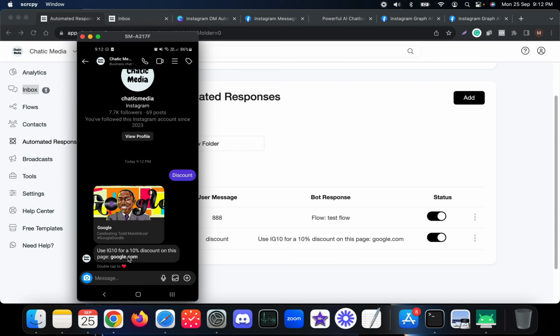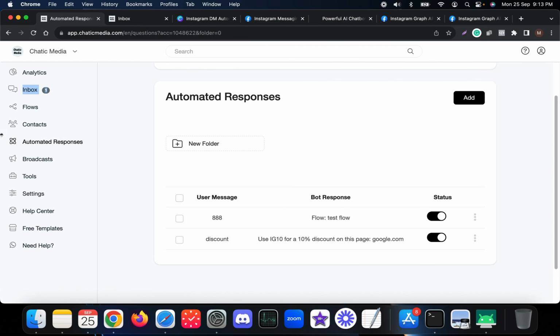So this is just an example of how to handle inbound DMs using specific keywords. You can also use AI to automate these kinds of inbound messages as well, but that's for another video. We want to keep things simple here.